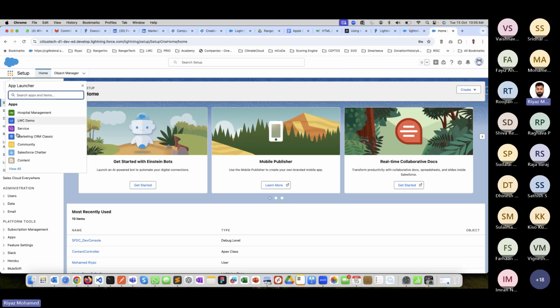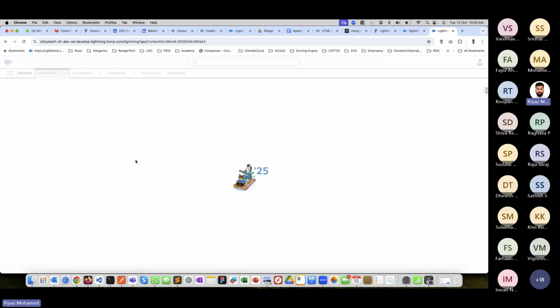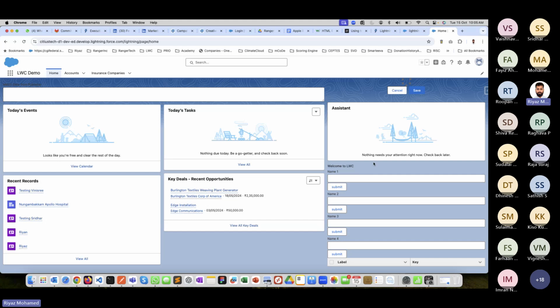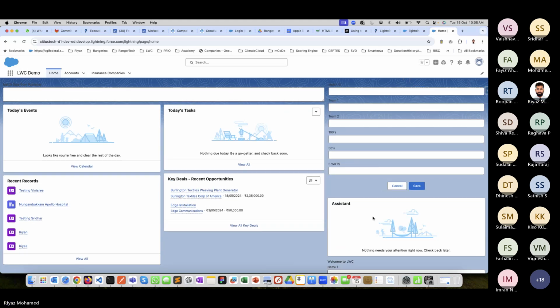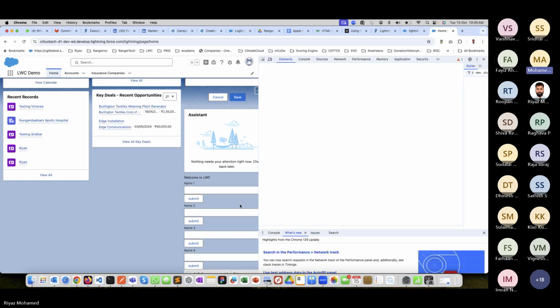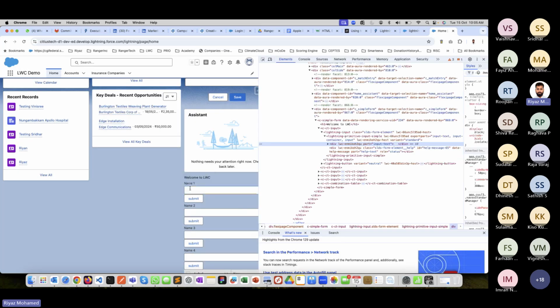Okay, I'm just going to the LWC demo app. In this app, I have used the simple form. I believe this is the simple form which I have used. Let me do a quick inspect. This is the name label, and this is the field. I'm just inspecting on this.